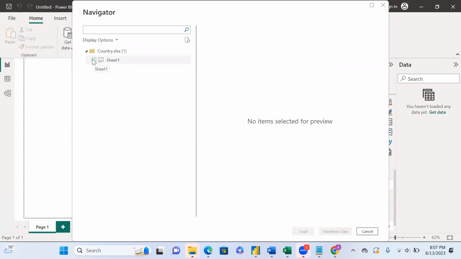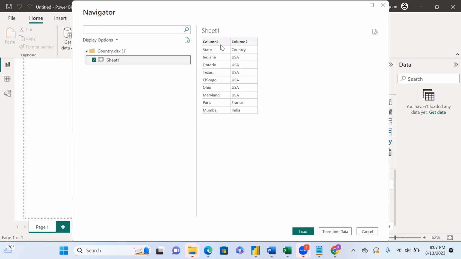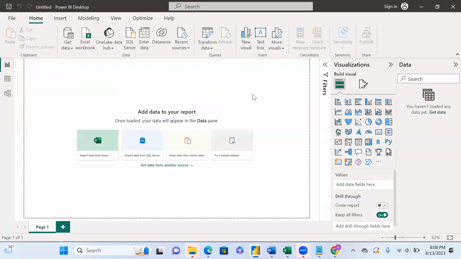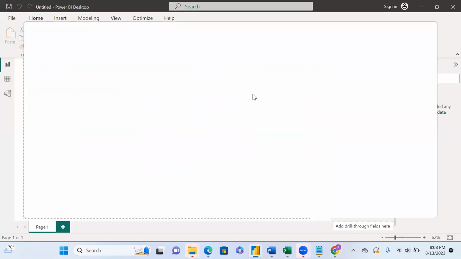So the country table name says Sheet1. Check on this. And if you preview this, we can see we have the states, which is supposed to be the column header, and the country as a record here. So what we need to do is click on the Transform Data button. If you click on Transform Data, it's going to take you to the Power Query.